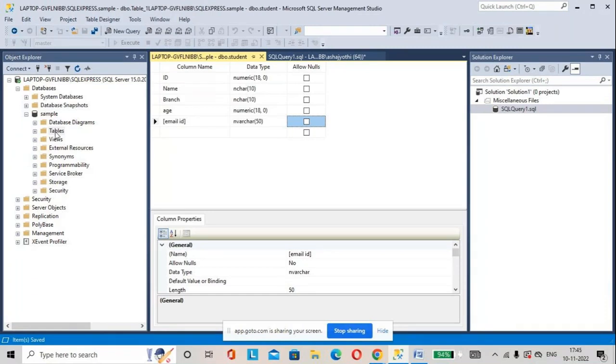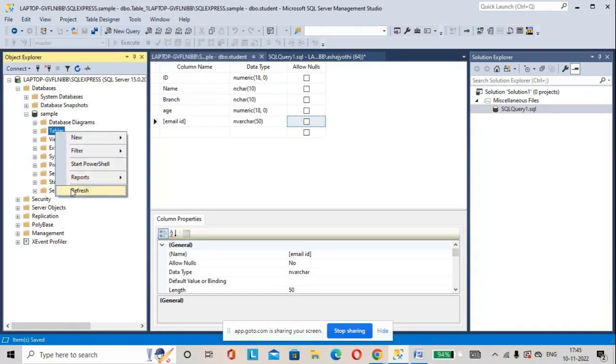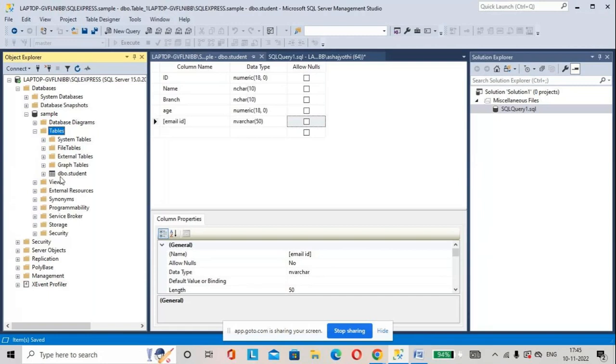Just click on tables, madam, and refresh. See here, the student table is created. Next, what we need to do? We need to insert the data in the student table.